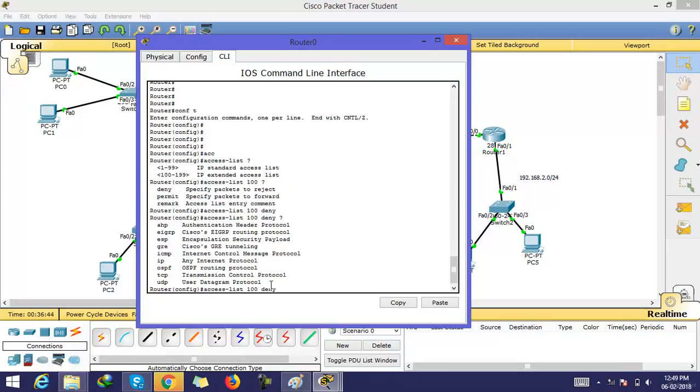Now the thing is, what you need to deny: the AHP packets, the EIGRP packets, the ICMP packets. IP means any internet protocol. If you deny only OSPF packets, then type OSPF. If you deny TCP packets or UDP packets, just type TCP or UDP. I'm denying all packets, it means I'm using IP here.